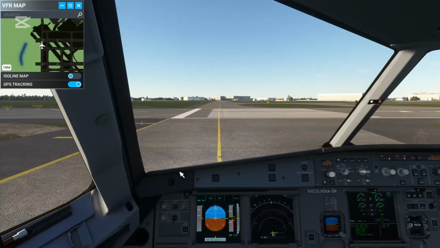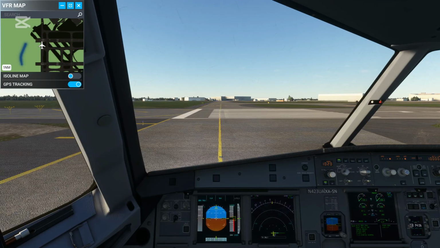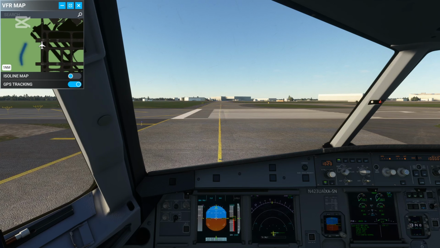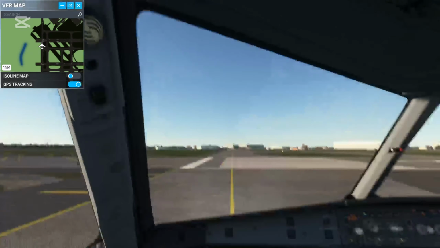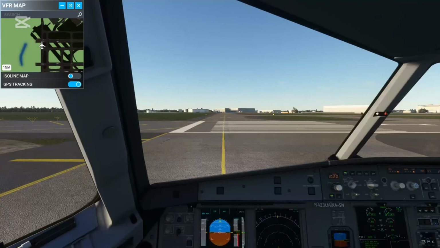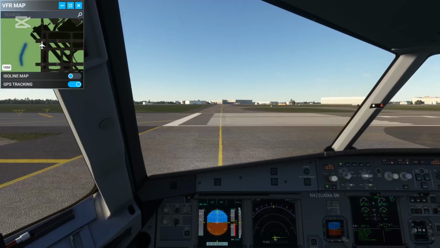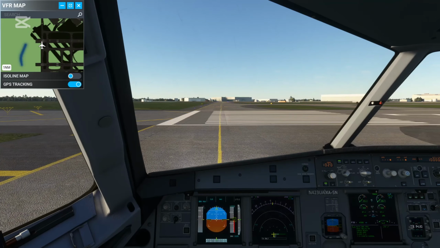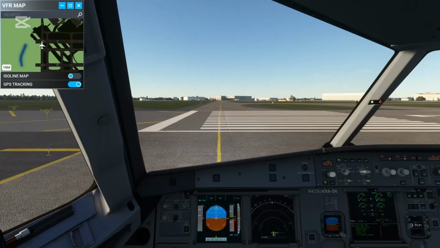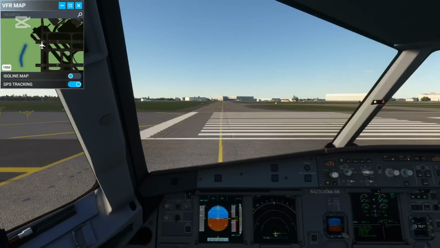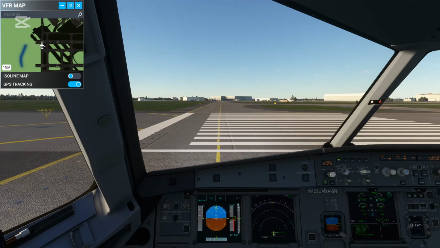Perfect. We are now ready to enter the runway without any ATC clearance. Perfectly fine. Don't worry about it. But yeah. Let's just slowly get in here. No taxi or Southwest taxi this time. Because we're serious.